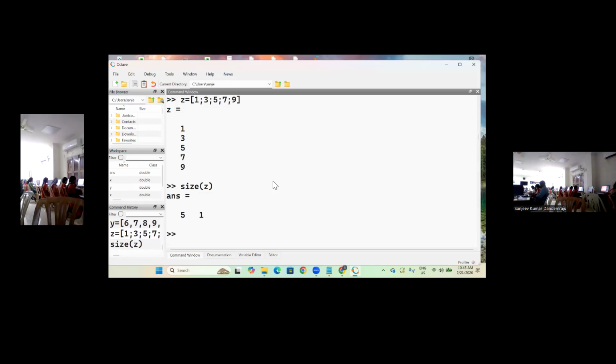So space and comma are used to separate elements in a row, and semicolon is used to separate elements in a column.